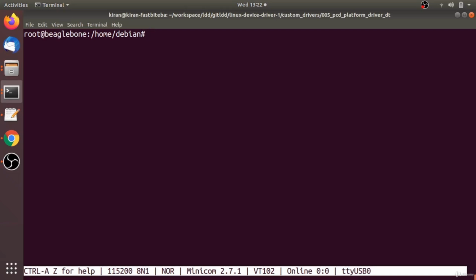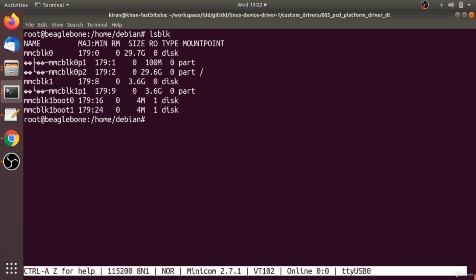Alright, so if you are using the newer eMMC flasher image on the eMMC memory of the BeagleBone Black hardware, then you don't see two partitions of the eMMC. For example, if I just run the command lsblk here, you see mmcblk0. This is nothing but your SD card, which has two partitions, P1 and P2. And this is the onboard embedded MMC, eMMC.